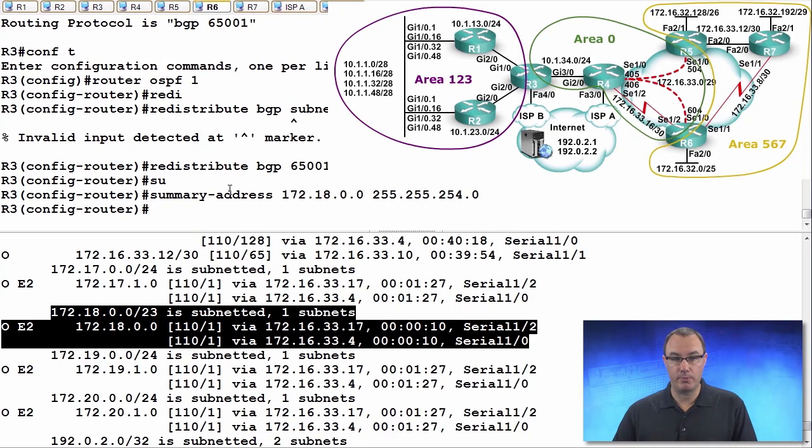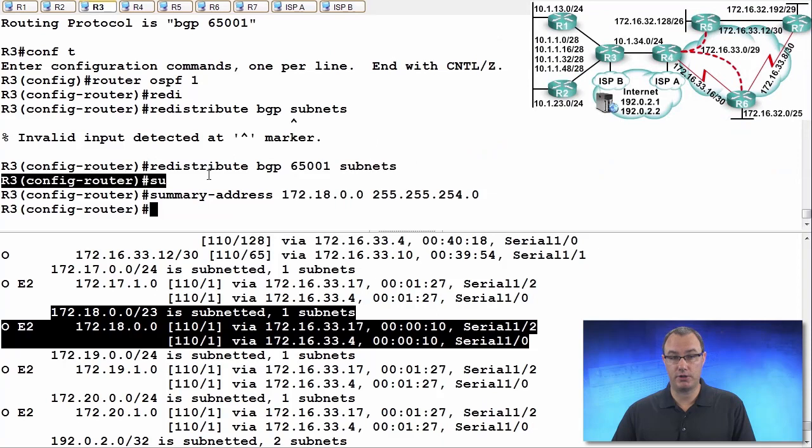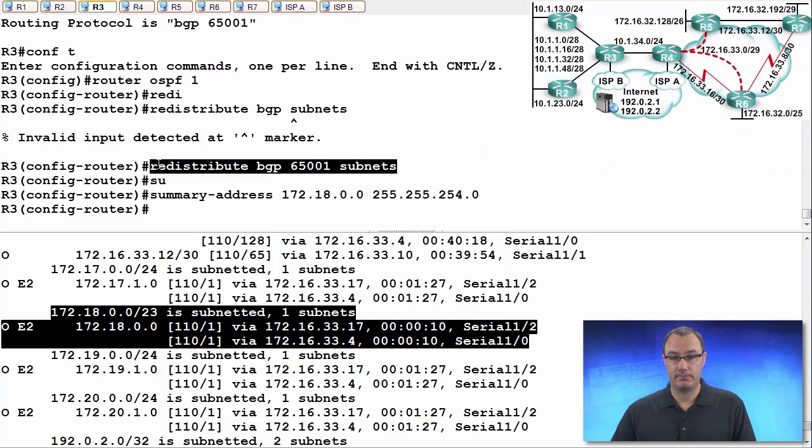I have summarized that type 5 information on an ASBR. It is an ASBR because I've performed redistribution. And that's the sort of thing that we can do when we get routing information from an external source that comes in a way that we really don't want to see it. We can manipulate those external routes.